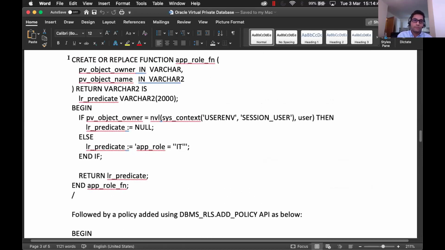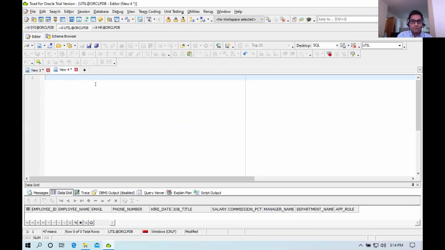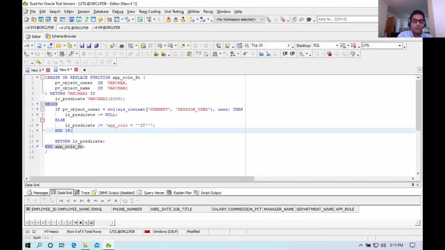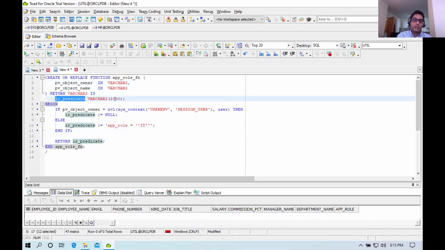So this is a simple function, and I'll be creating that inside this schema. What it is doing, as I said, is accepting two parameters and then returning a string predicate. And I'll come to this later, what the predicate can produce as output. Normally, when you don't explicitly specify otherwise, the long predicate can produce up to 4,000 characters.